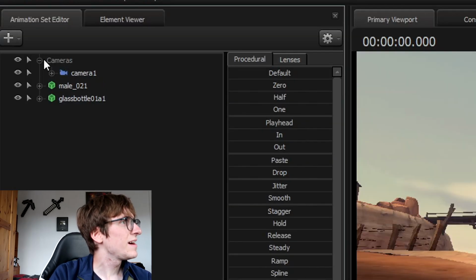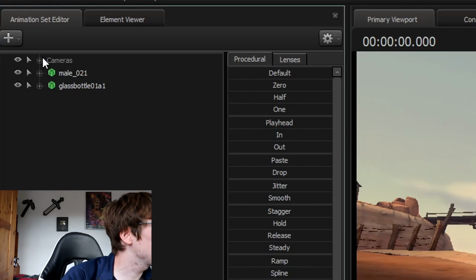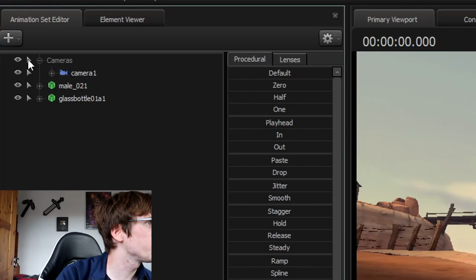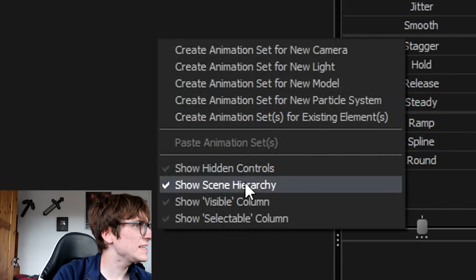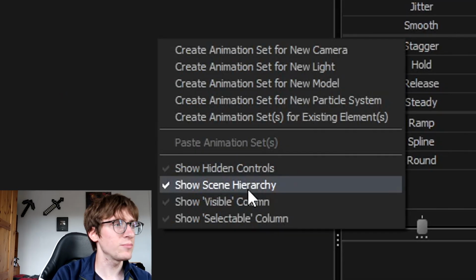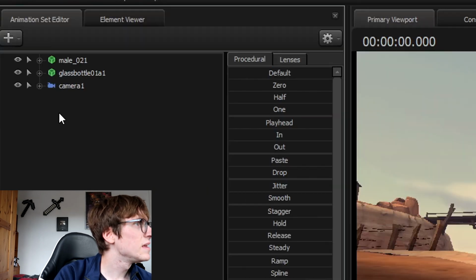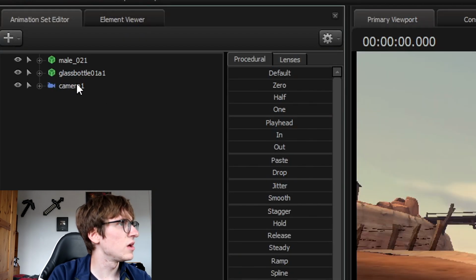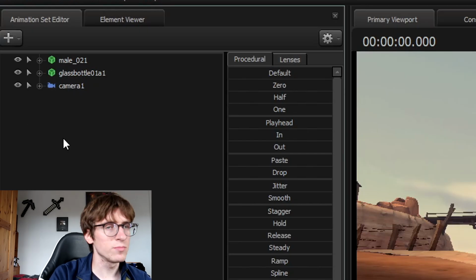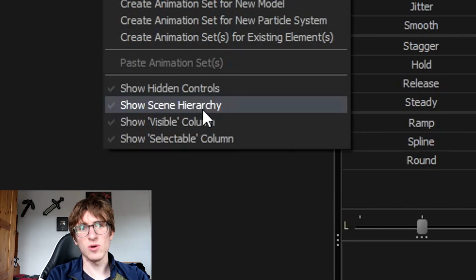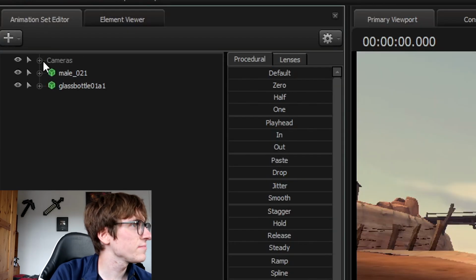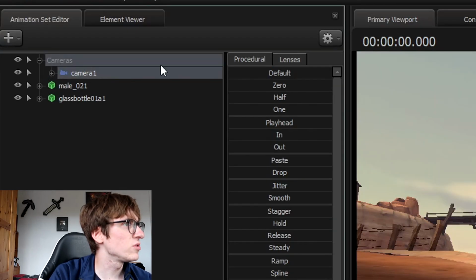I also want to highlight that camera 1 is appearing in this cameras folder because if I right click anywhere in the blank space underneath the animation set editor, then you will see that I have a show scene hierarchy checkbox. If I uncheck that, then you will just see camera 1 below the models that you might already have. By default, show scene hierarchy is off, but I personally like to have it on. It just makes things easier to organize that way. So I'm going to have that there, and if I go here, then camera 1 is right there.